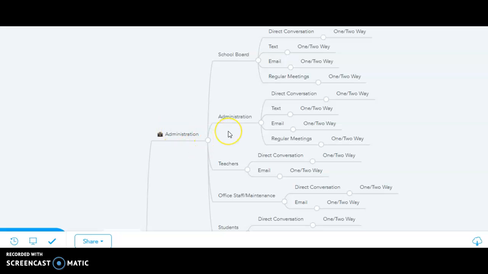With the other administration, so our building level administration, again, that direct conversation, text, email, and then regular weekly meetings with a lot of one and two-way communication depending on the purpose of that communication. Communicating with teachers, we are looking at direct conversation and email primarily coming from our overarching administrator, and then the building administrators also function this way for the most part, either direct conversation or emails. And I guess there are some regular meetings between the building administrators and the teachers that I do not have included here. Again, one and two-way communication.